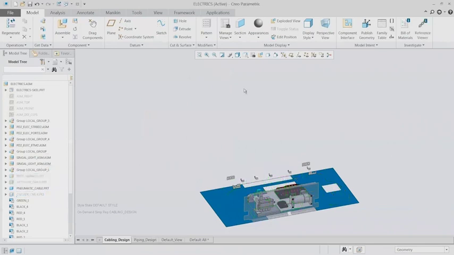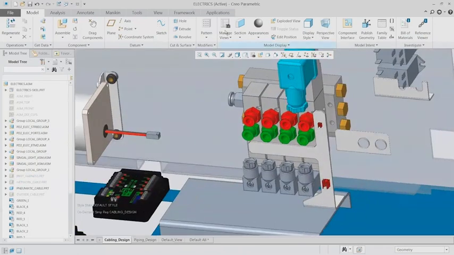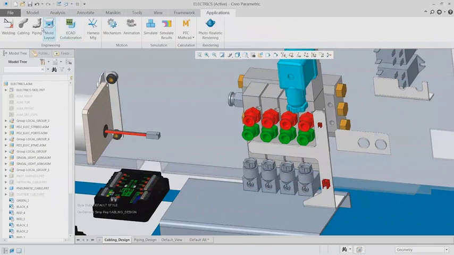So we're going to be focusing on one particular section of this subassembly. So we can go over to my pneumatic route. This is where we're going to route some of the cables that we are missing from our design. So where do we get to our piping and cabling from within Creo?